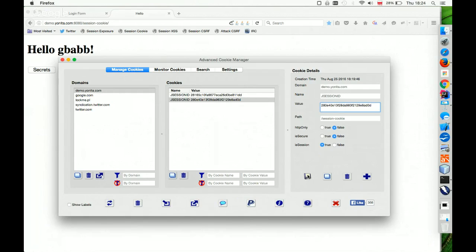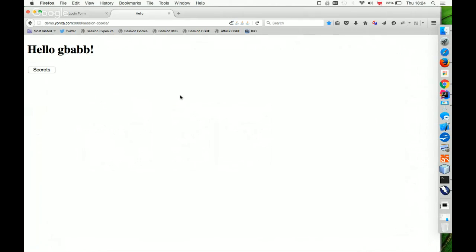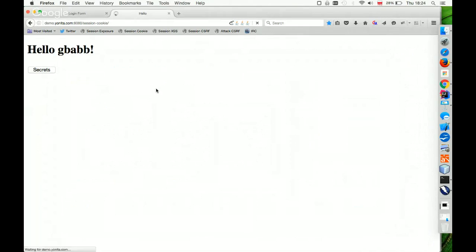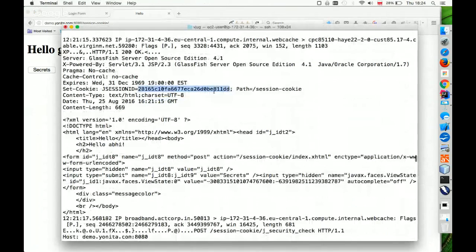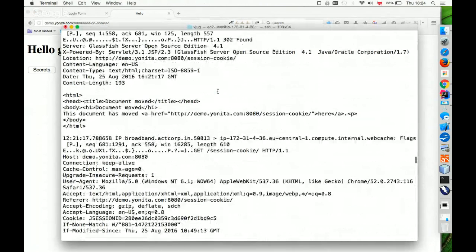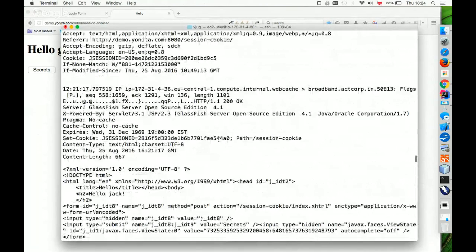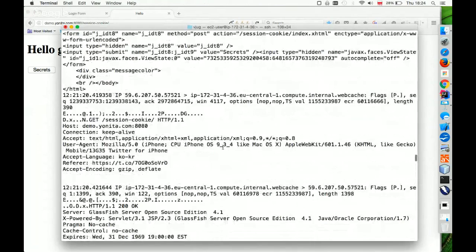Okay, saving. Oh, I think I haven't saved that. Yes, now I managed to do that. Oh, still the same user. Still Gebab. He's trying to hack you. Yeah, maybe. Maybe some other user. Okay.